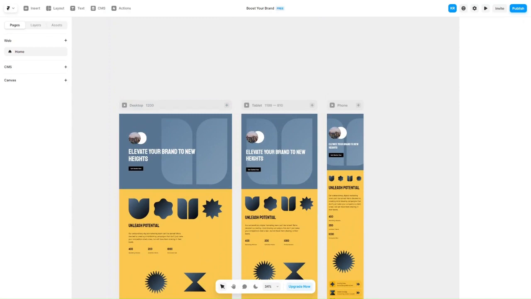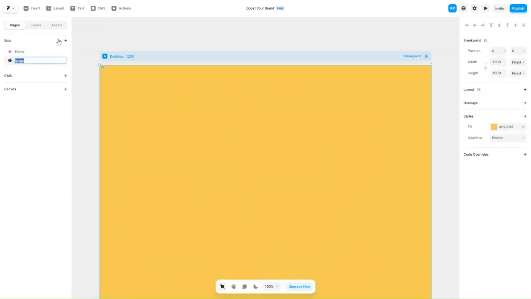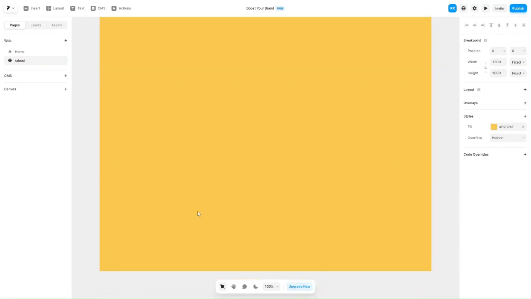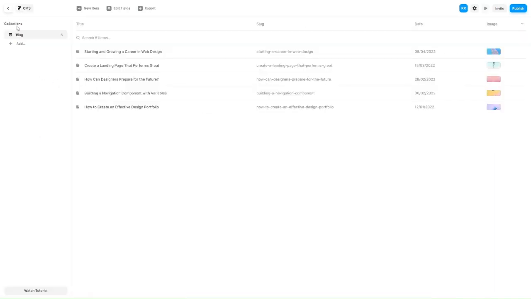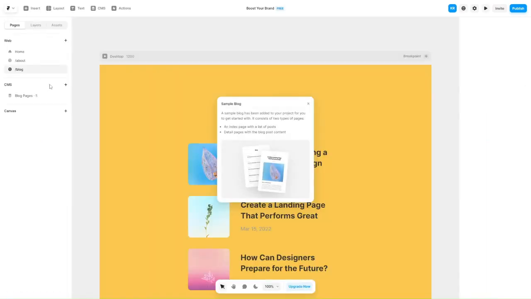You'll see on the left side here we have a toolbar, and it basically shows the different pages and the different assets that we can have. So if you want to control the pages, you just want to click add page and then type in the page that you want to create. You can also add a CMS sample if you wanted to create collections, for example like a blog or a product collection as well.